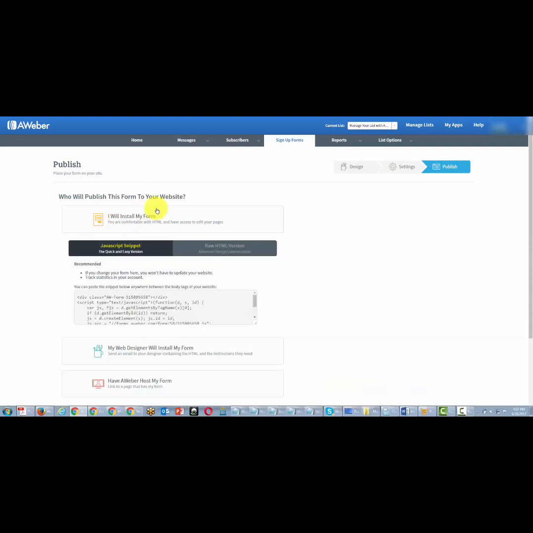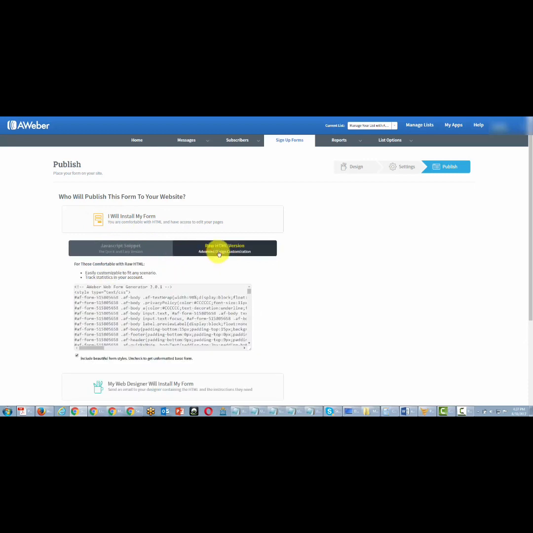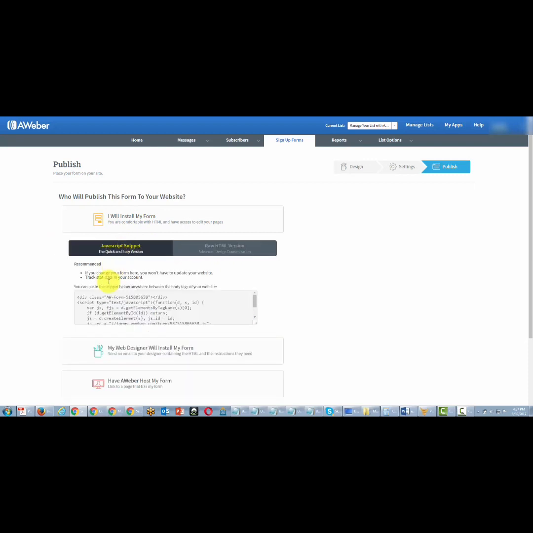Once you open the install my form link, you'll see that there are two sides. You'll see a JavaScript snippet and a raw HTML snippet. Now let's talk about the two snippets. Now the JavaScript snippet, when you take this code and you place it on your website, any changes that you make inside of aweber will be made on your website automatically. So you don't have to make any changes in the code in order to change something that happens in aweber.